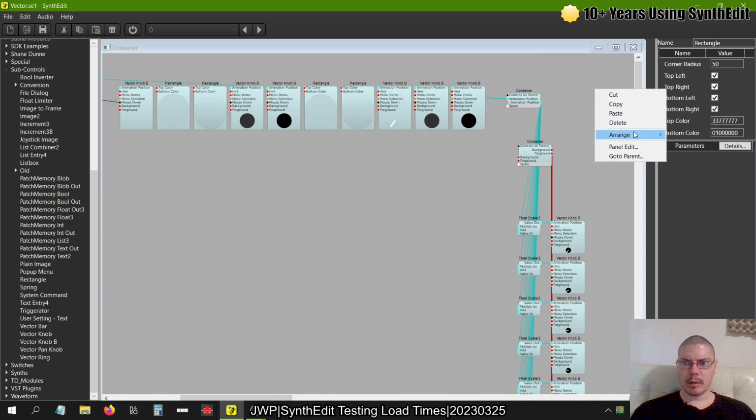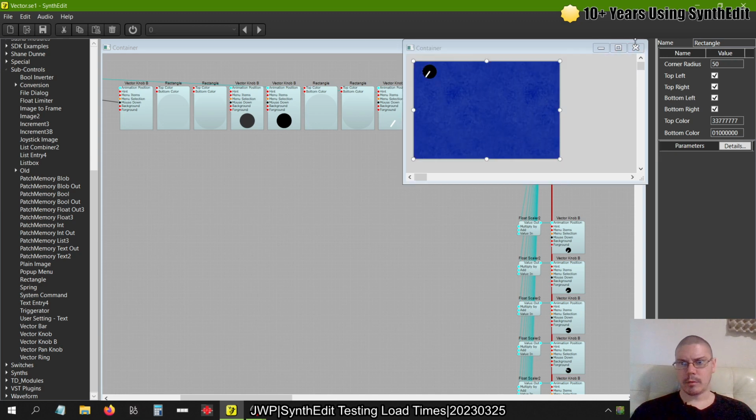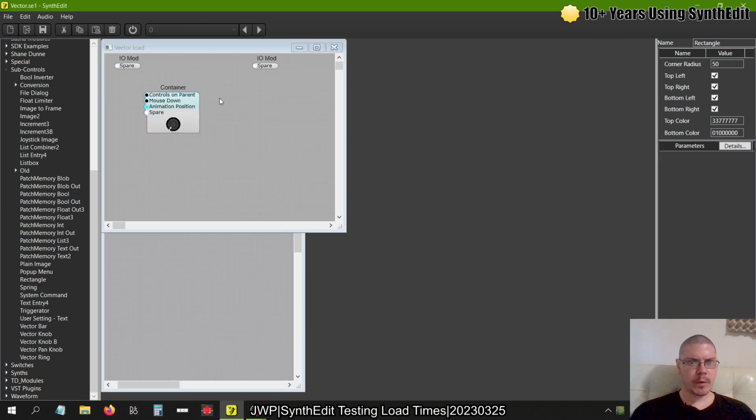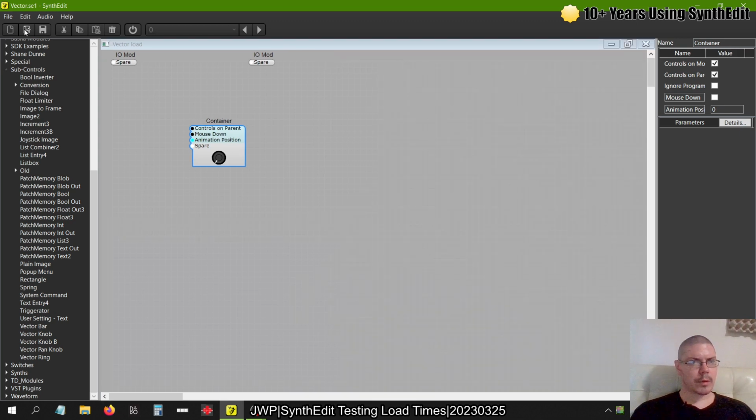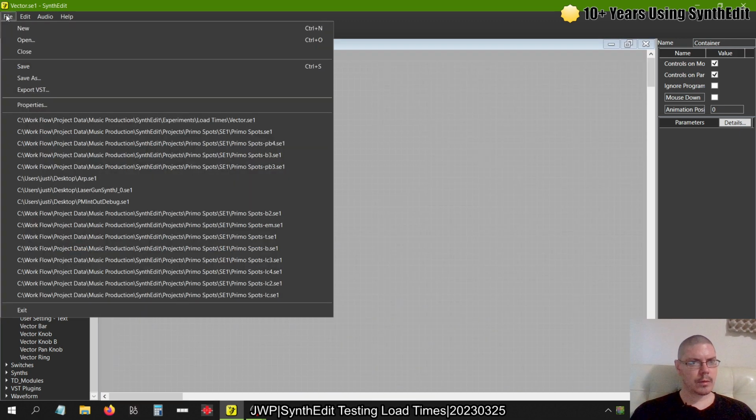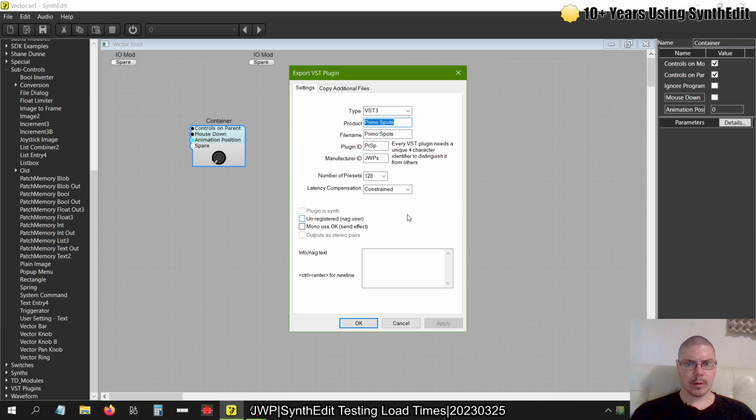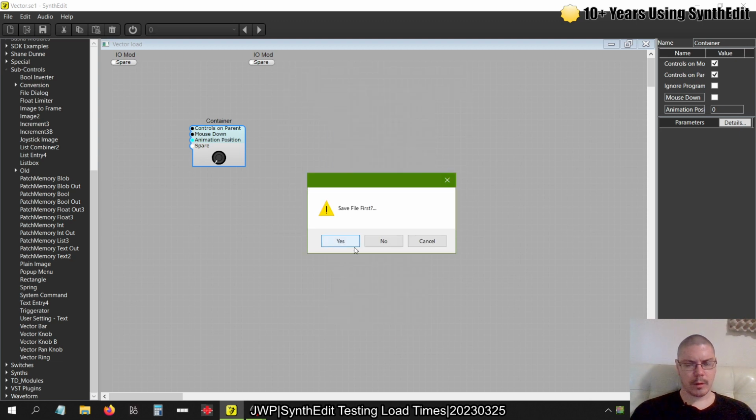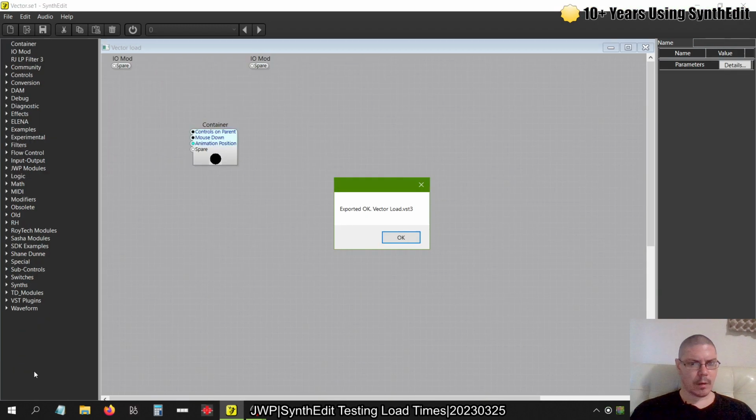Okay, what does that look like? Whatever. Still there. That's what's important. So I'm going to save this. Either export. We're going to call this vector load. Vector load again. There's no inputs or outputs. I'm just going to export it. Save file. Sure.